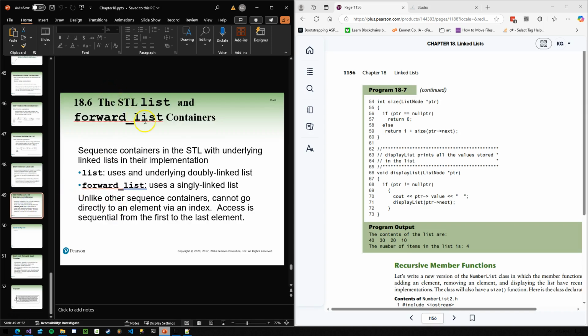So STL does have a list and a forward list. These are sequence containers in the STL with underlying linked lists in their implementation. The regular old list just uses an underlying doubly linked list, and then a forward list uses a singly linked list. So if you just say list in the STL, you're referring to a doubly linked list. But if you want to use just a singular, forward list would be the one for you.